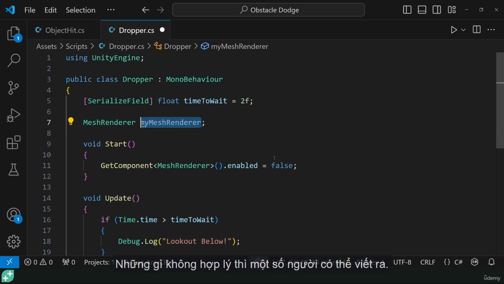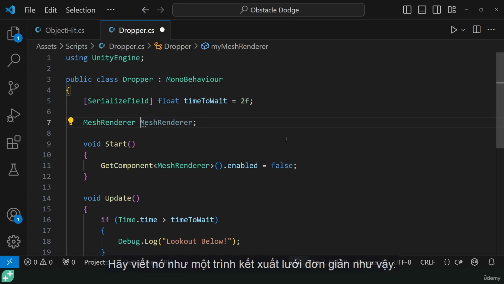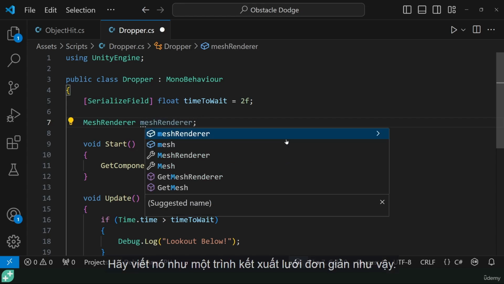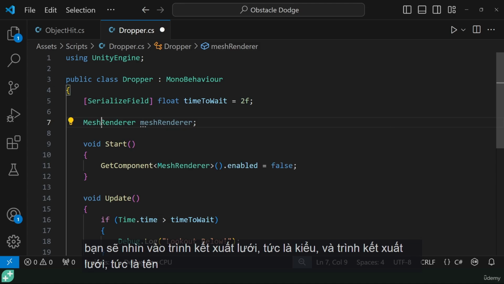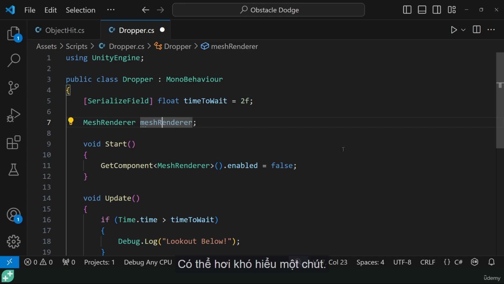Mr. who? Mr. what? Doesn't make sense. And some people might just write it as, oh, it wouldn't let me delete just a couple of things there. Write it as just mesh renderer like that. But for the purpose of teaching you, and I assume that you're at a beginner stage of your journey here, you're looking at that mesh renderer, which is type, and that mesh renderer, which is a variable name. It can get a little bit confusing.